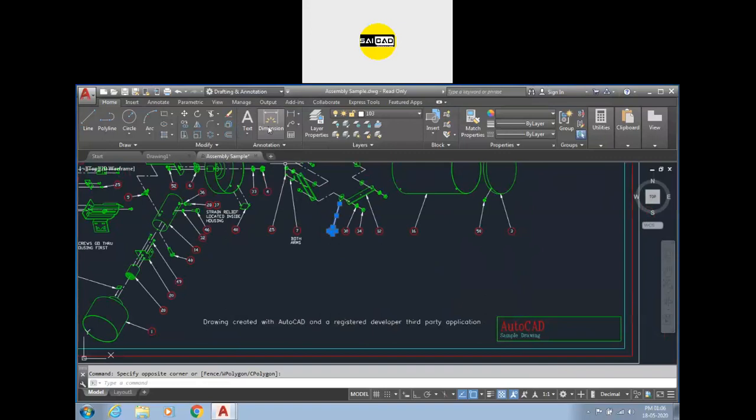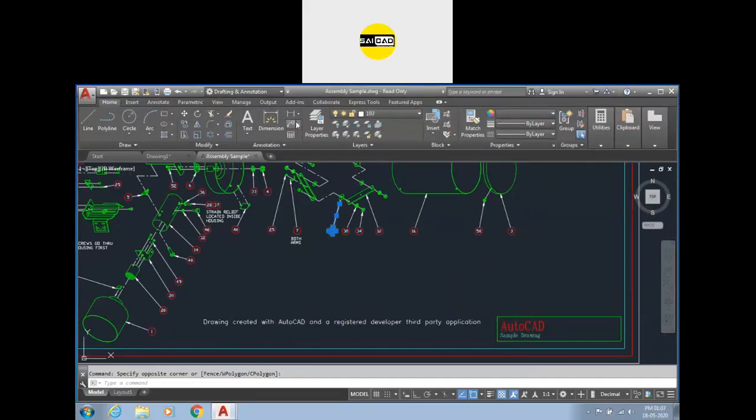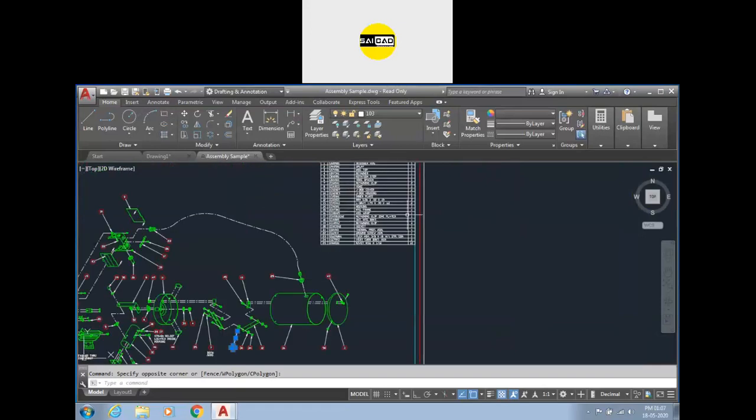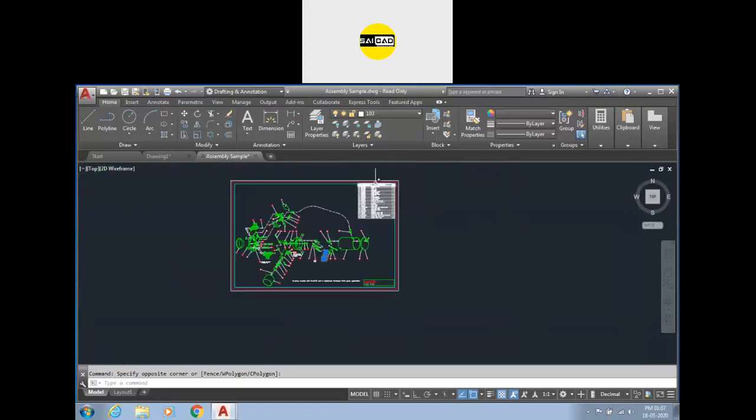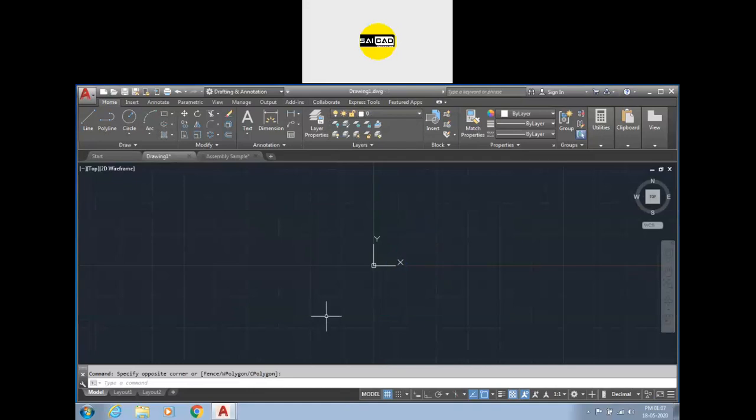After that we are going to cover the dimensions, the type of dimensions we have here, and some types we will cover from here. After that we will cover the leaders, and we have some other leaders in the library. And after that we have the table, how to create a table here or how to insert an Excel file in the AutoCAD. And after that we are going to cover the layers. So we are going to start with a new blank file.